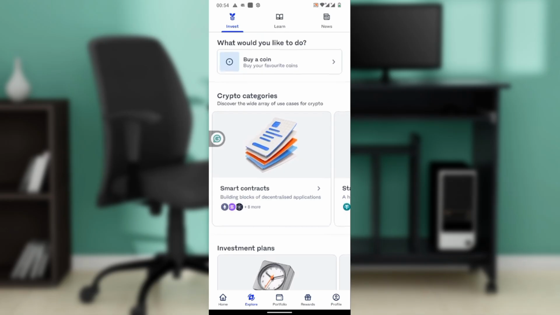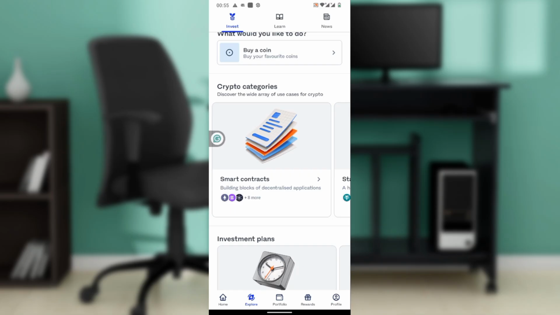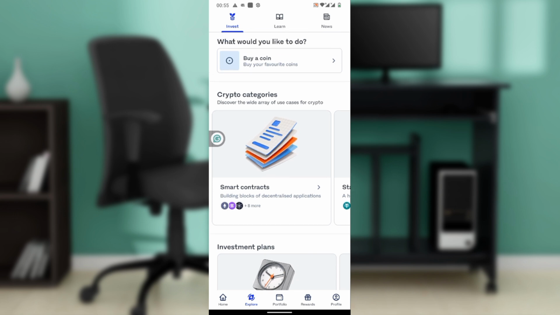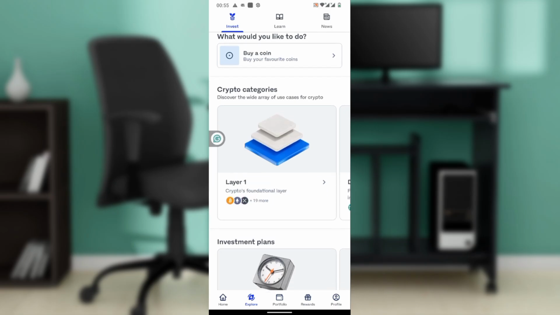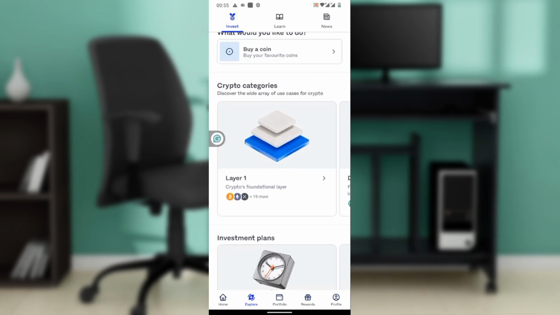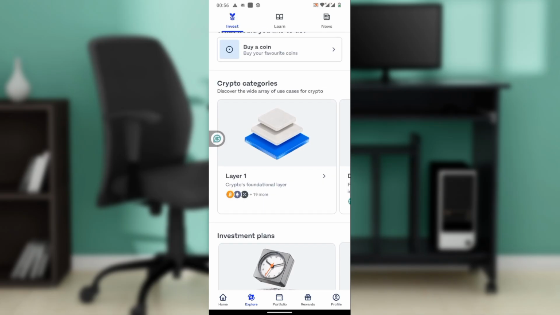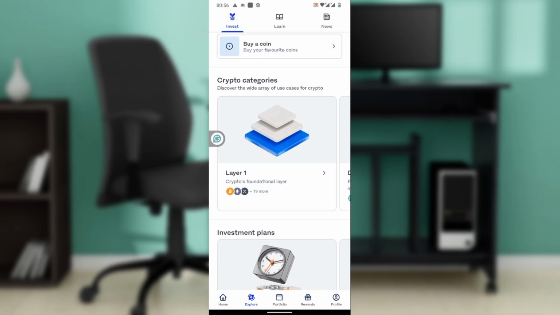Now it's time to enter your order details. Set the limit price. This is the exact price you want to buy or sell at. And the amount, enter how much crypto you want to buy or sell. Luno will show you an estimated total based on your inputs. Now double check your order details, then tap place order to confirm. You may need to verify the action with the PIN or biometric authentication depending on your security settings.